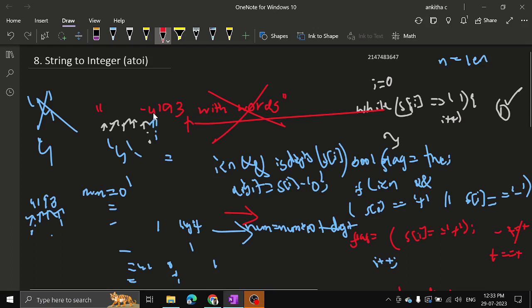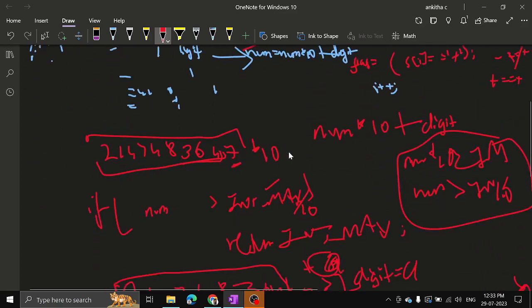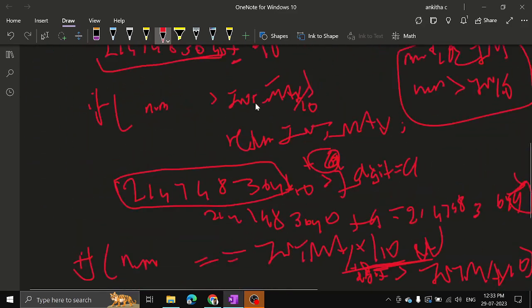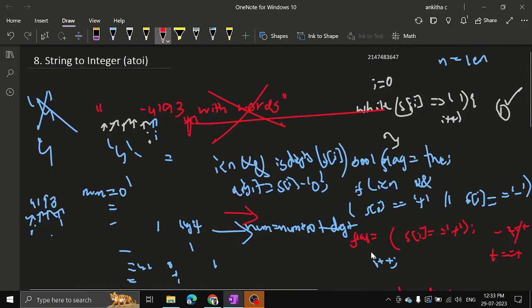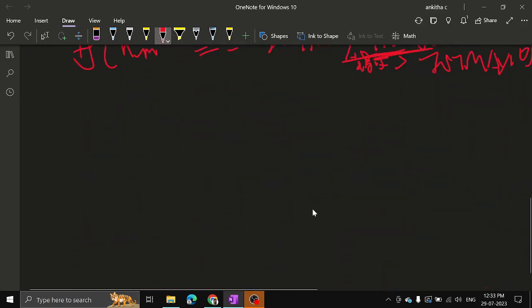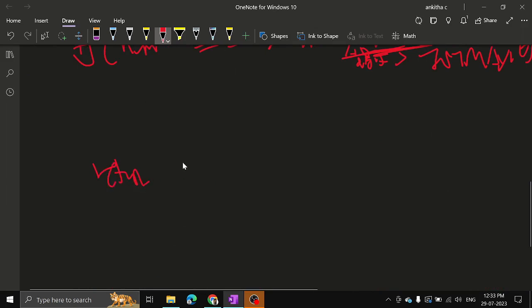So that is done. Once you encounter a non-digit character in the string, you stop the loop. So at last we have to return the flag value. It can be either true or false. If it is true, then it's positive. If it is false, it is negative. So just return the flag.